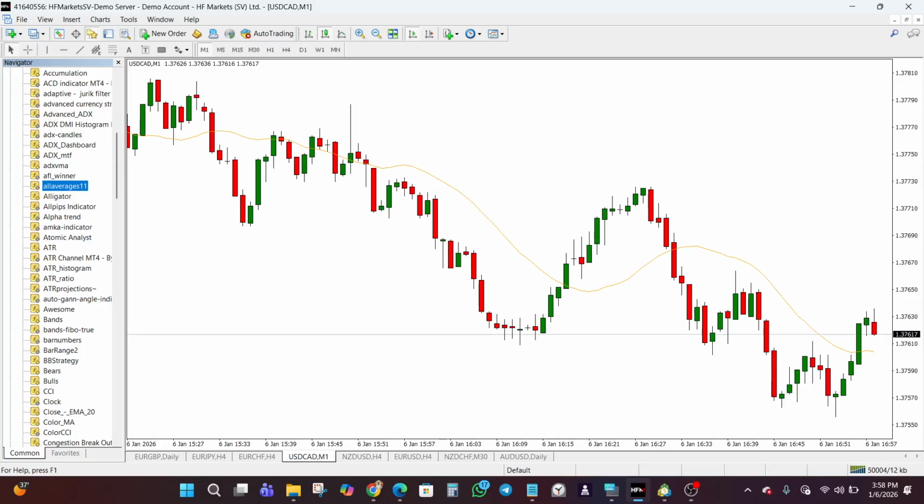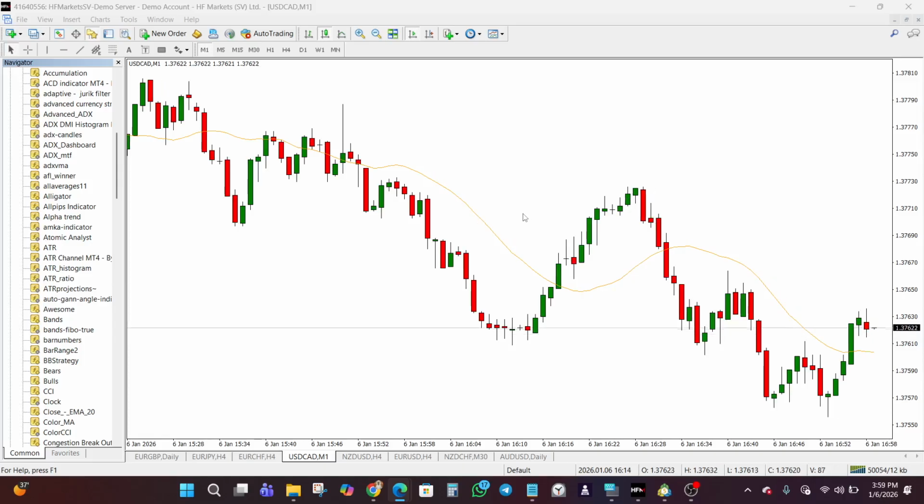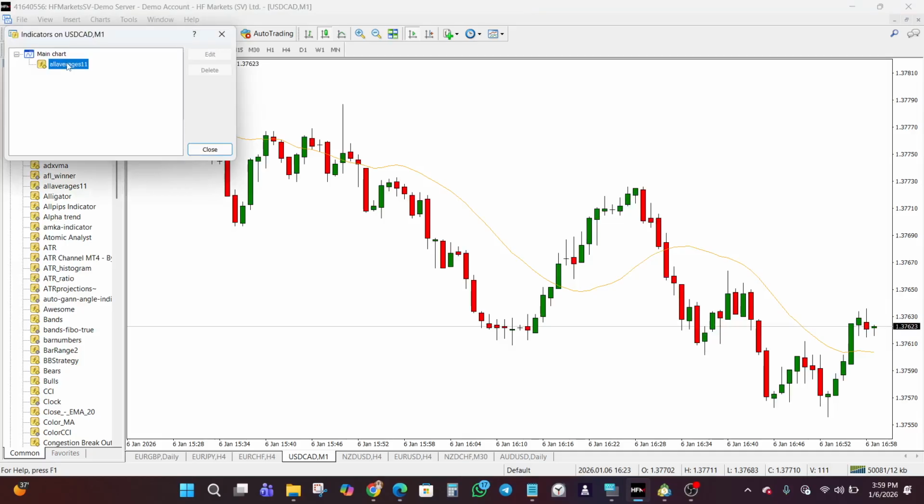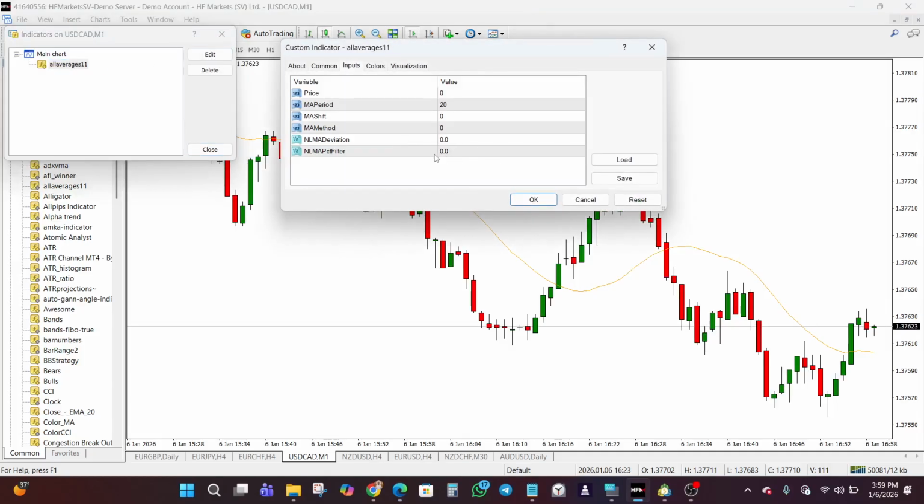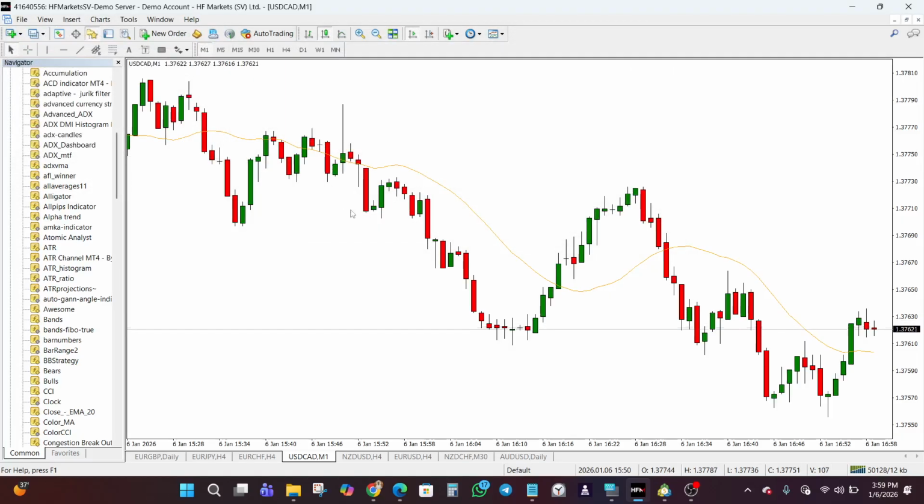So this indicator helps you to identify the prevailing trend direction, gauge momentum strength, identify precise entry and exit points. Although it doesn't give you exactly precise signals, it can help you to detect the trend direction.